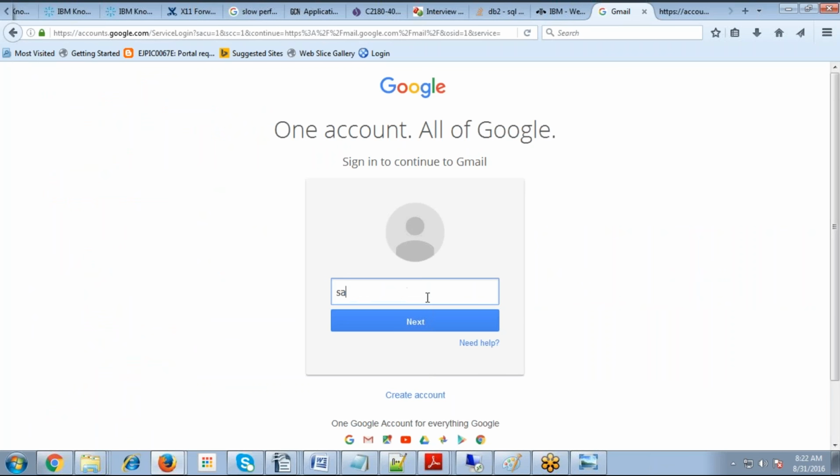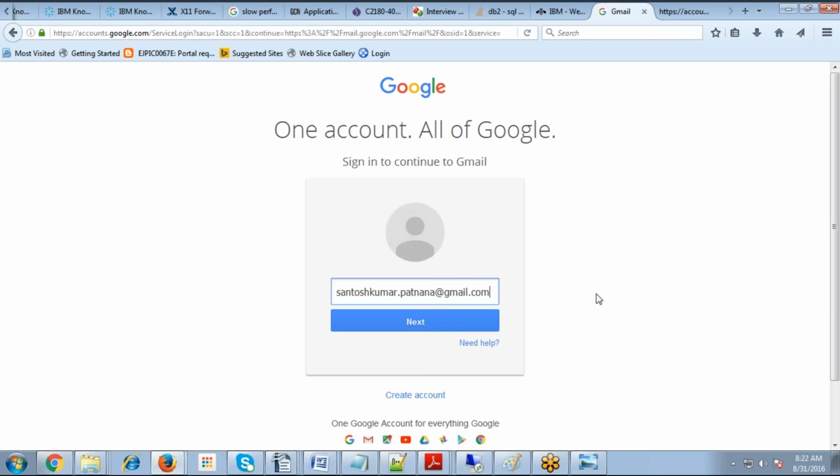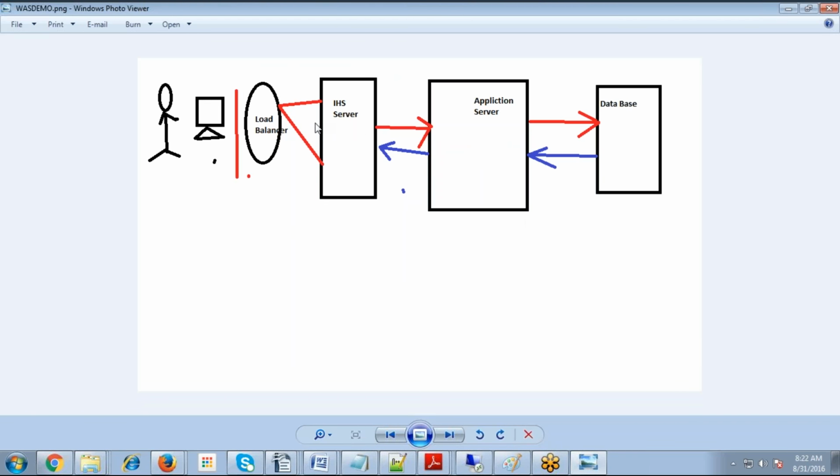So when we try to log in, only then will it ask for the username and password. So the authentication part will come after that. Before that, only the CSS content will appear. Got it? Okay. So the IHS server is known as the web server.